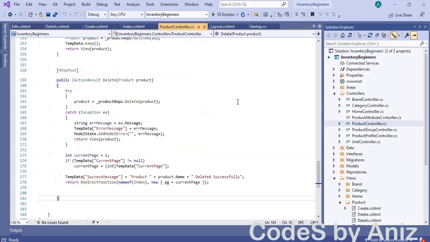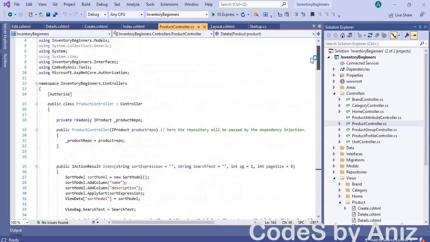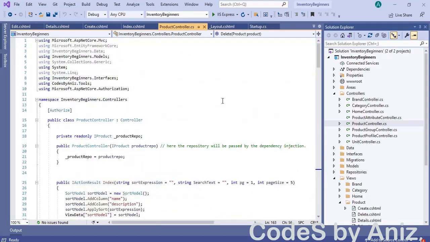We need to fetch the units from the database. What is the best way to do this? Since we use repository pattern, we should not write the database related code in the controller. And we should add a method in the product repository to fetch the units. The best and the professional way to achieve this is pass the unit interface also in the constructor.